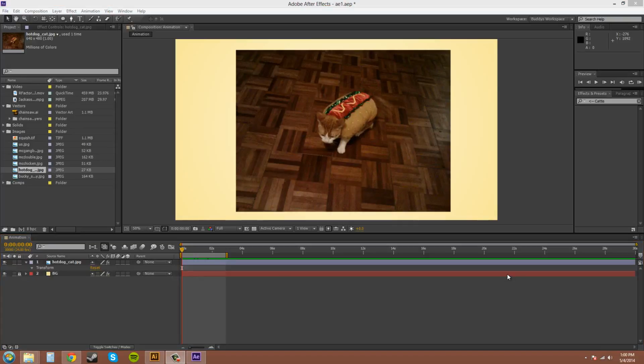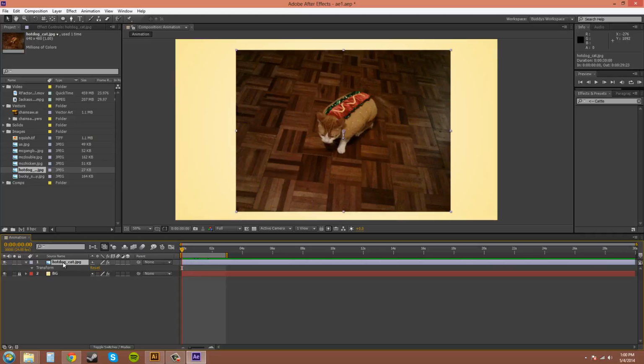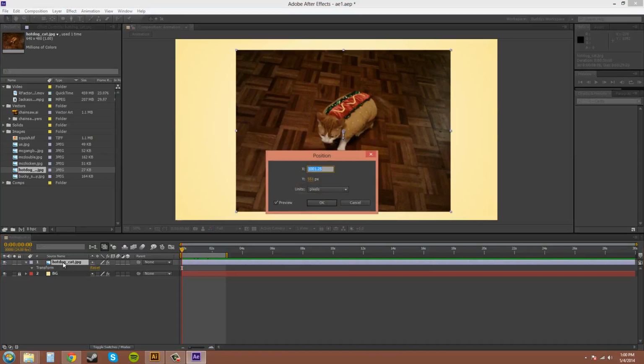Now to bring up the transform dialog boxes, let's see, if I remember this one, you hold Control Shift and you push the hotkey for your transform property, which I'm going to use position, Control Shift P. Yep, I got it right. And that brings up the dialog box.